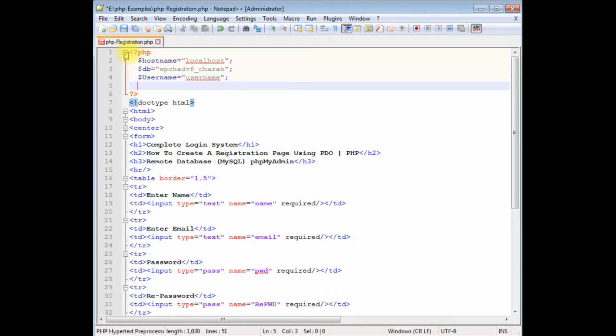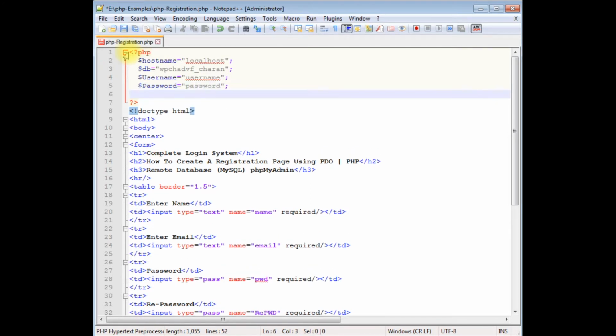Username, $password is equals to password. Notice the variables username and password are the fake ones. Just for the security reasons, I am not providing my real credentials. But at the time of uploading this page into my remote server, I will change into the real credentials.